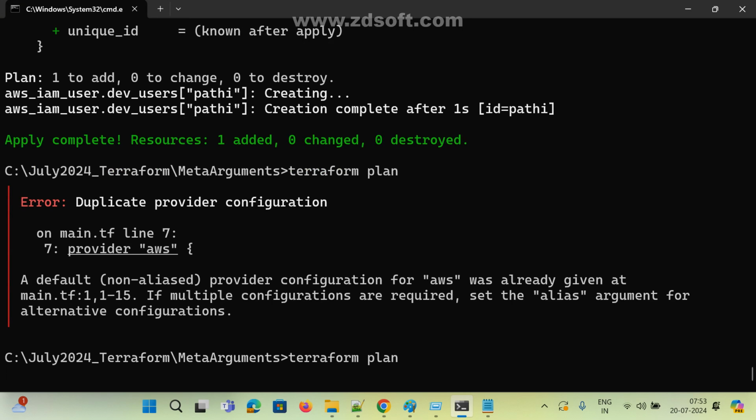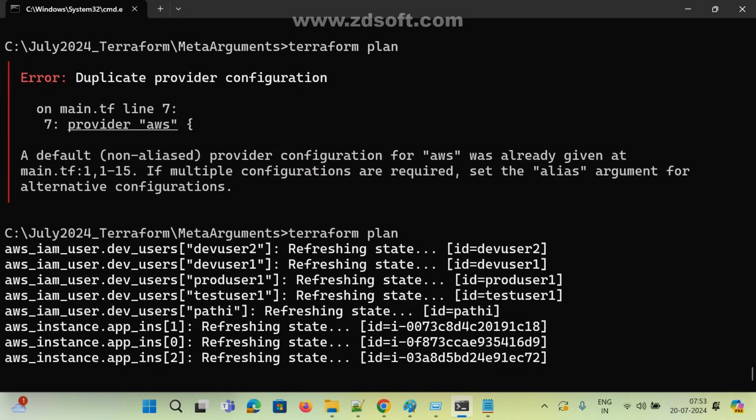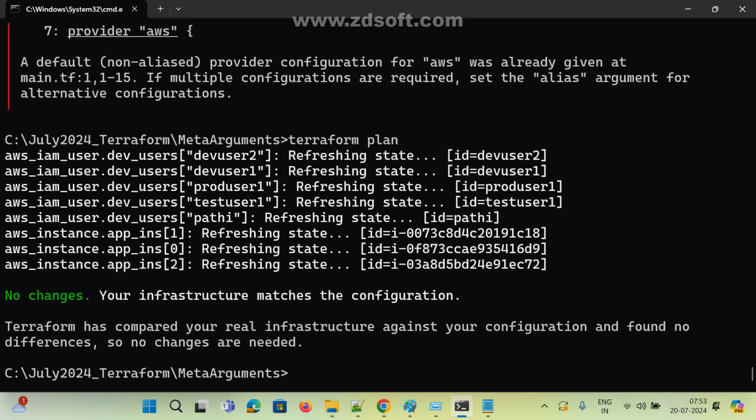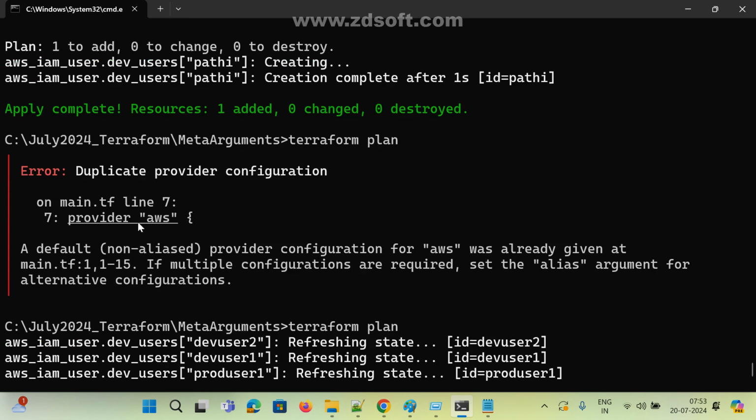Earlier it was a duplicate provider configuration, right? So you see here, do we have anything? No, right? So no errors. Now how to use it? See here, duplicate. Earlier we had provided the configuration. Now see the line number: multiple configurations are required, set to alias name. It is saying clear information.